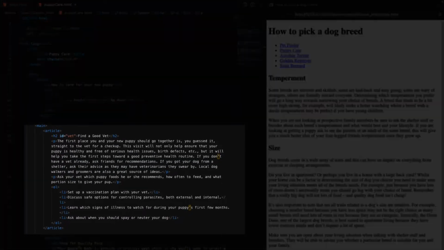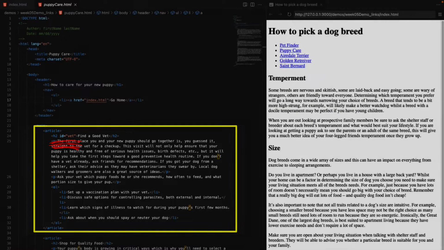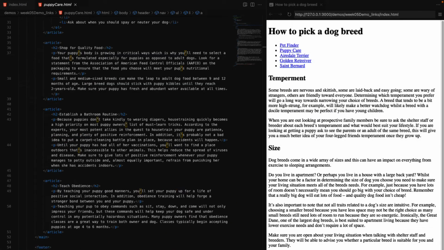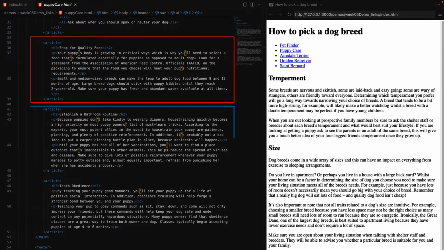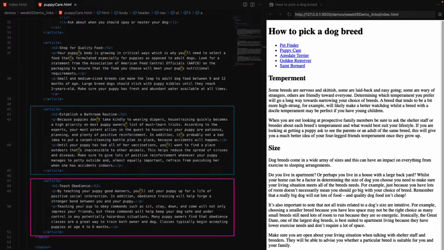Notice in this first article in our main, there is a heading, an H2, where there's an ID set to the value of vet. This ID is uniquely identifying the heading for this particular article. If I scroll down just a little bit, you can see I have 3 more articles. One is for shopping for quality food, one is for establishing a bathroom routine, and one is for teaching obedience.